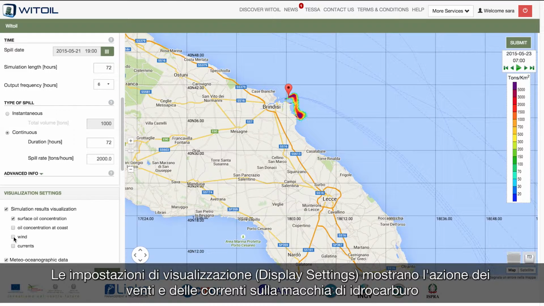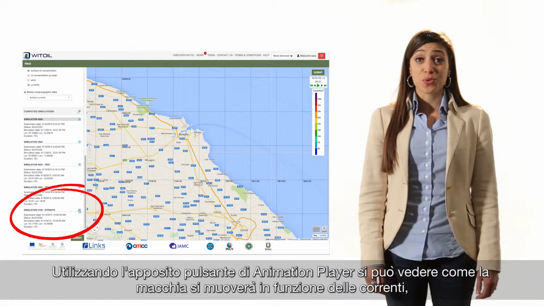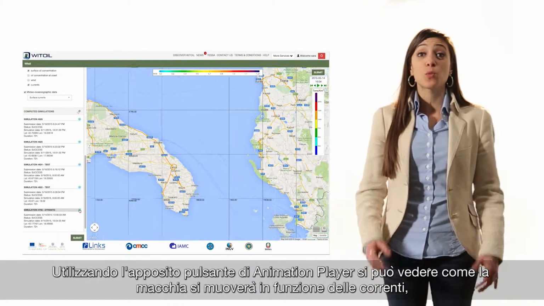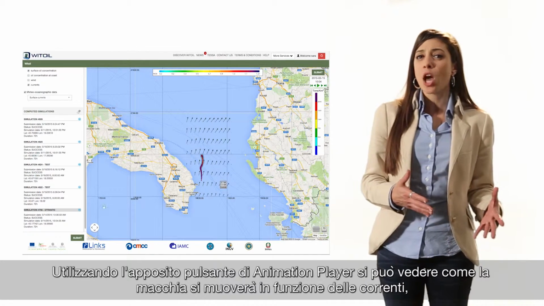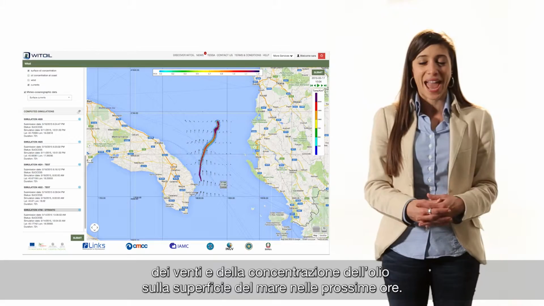The visualization settings show the action of wind and current on the surface oil concentration and the oil concentration at coast. Using the animation player control, you can see how the oil spill will move on the surface depending on currents, wind, and surface oil concentration within the following hours.